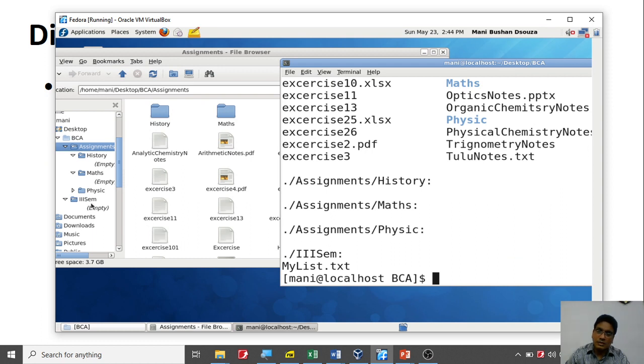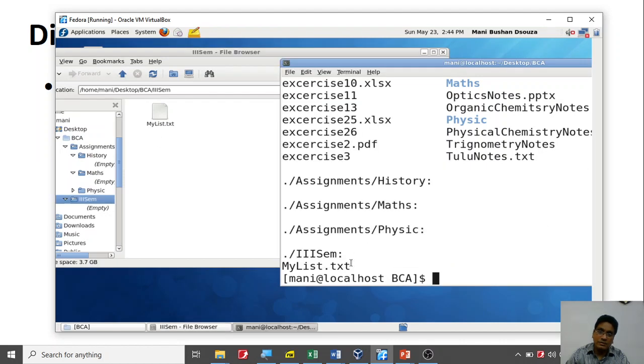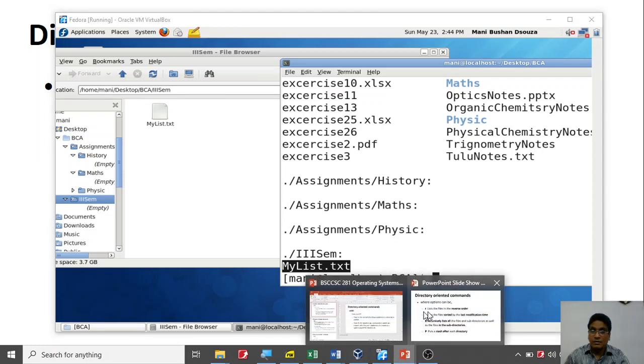Then it shows that there is one other folder called third sem. There is one file called my list, and that is what it is trying to show. So it's going to list out all the directories and all the files directly. So recursively it goes inside all the subdirectories and then shows the content to you. So that is what the option does.